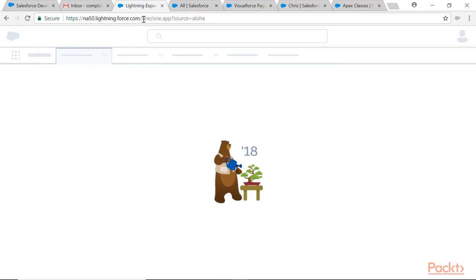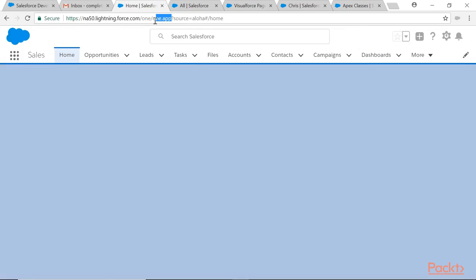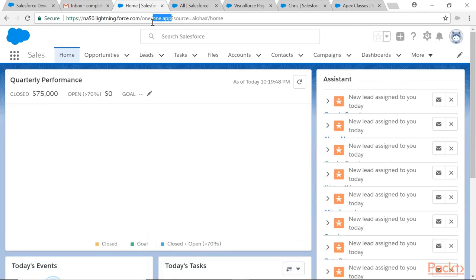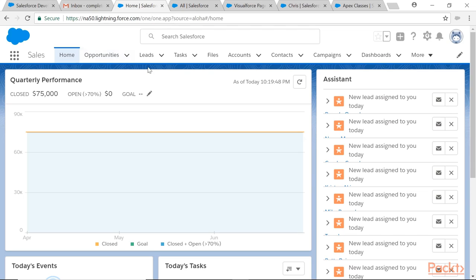I find one/one.app, the one app container. This Lightning is more for mobile apps, and of course desktops. If I install a mobile app on my mobile phone, the same thing is going to be there for my mobile application also. In this one.app container, I find various other Lightning components.